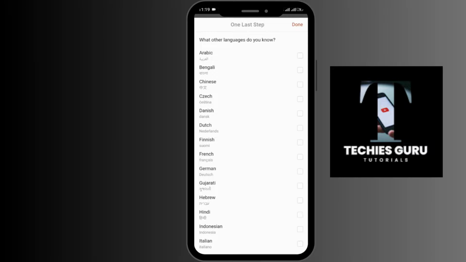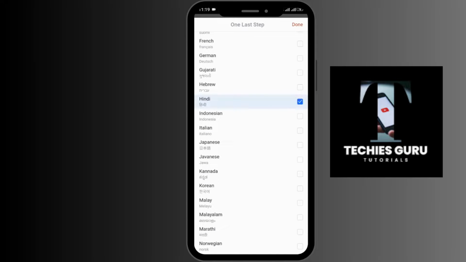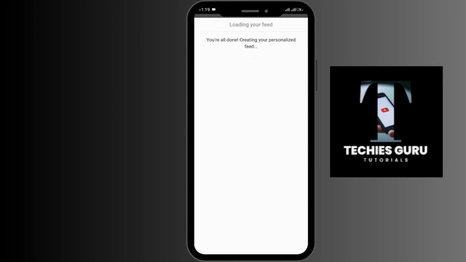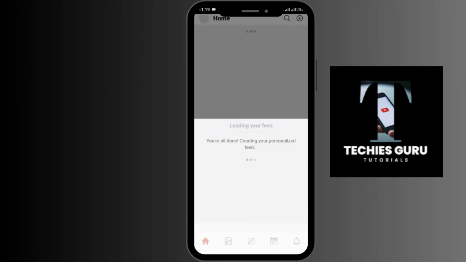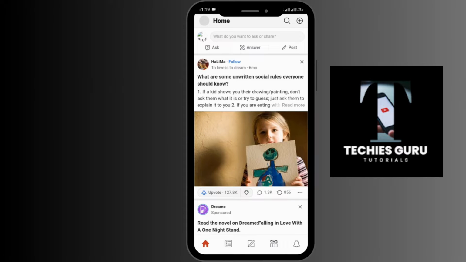Quora is available in various languages, so you have to select your preferred language over here. And after that, you have to go for the done option in the right upper corner. And by doing that, you can see my Quora account has been created easily. So by following these simple steps, you can create a Quora account.